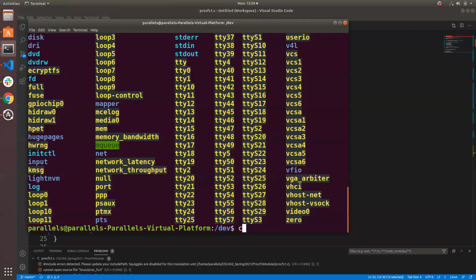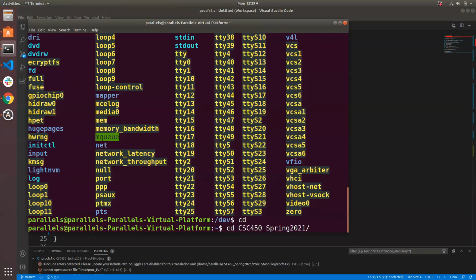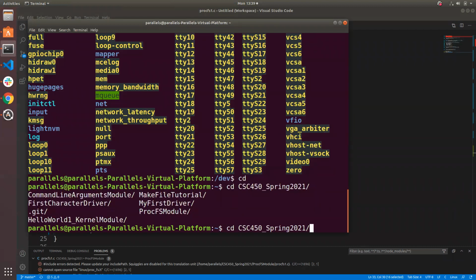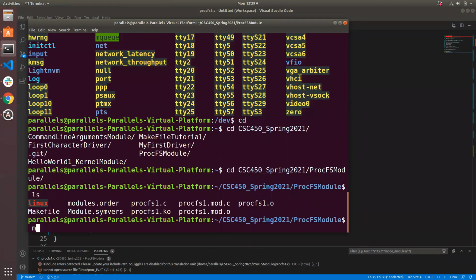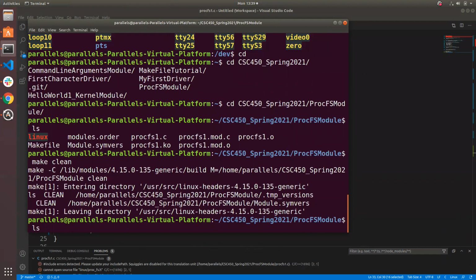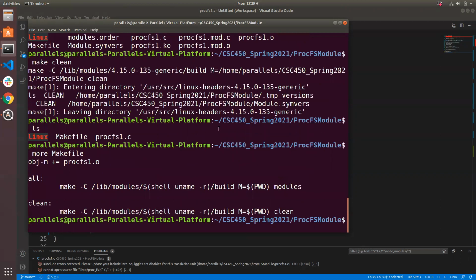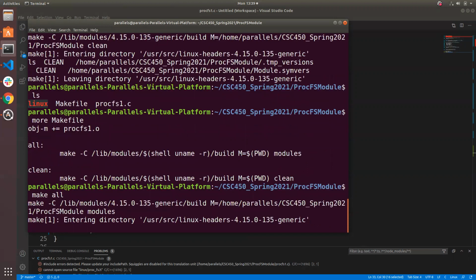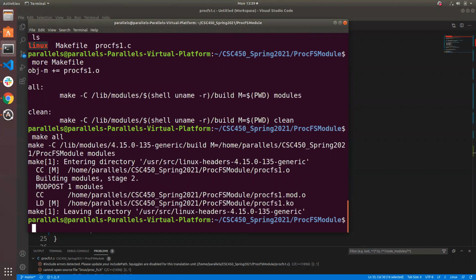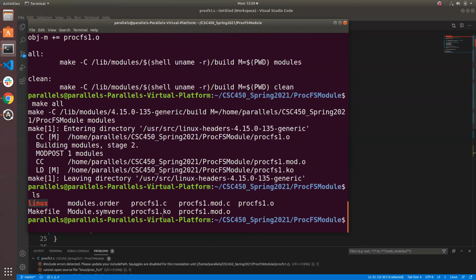So I come out here, let's go back into here. I'll go ahead and if you just do more on make, you see that this guy uses this procfs1.0, same make file we had before. So if I do a make all or just type in make, it'll do all the building stuff like this. So I end up with a procfs1.ko. That's my kernel module. Installing it, we do sudo insmod procfs.ko.